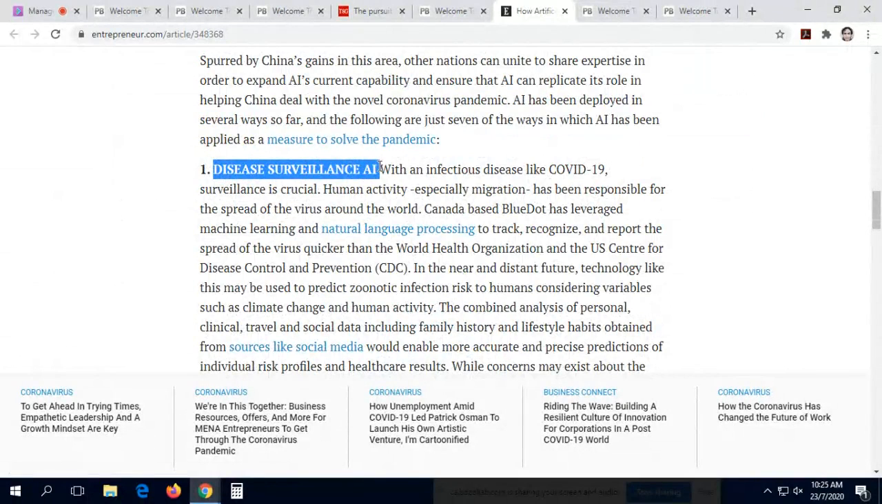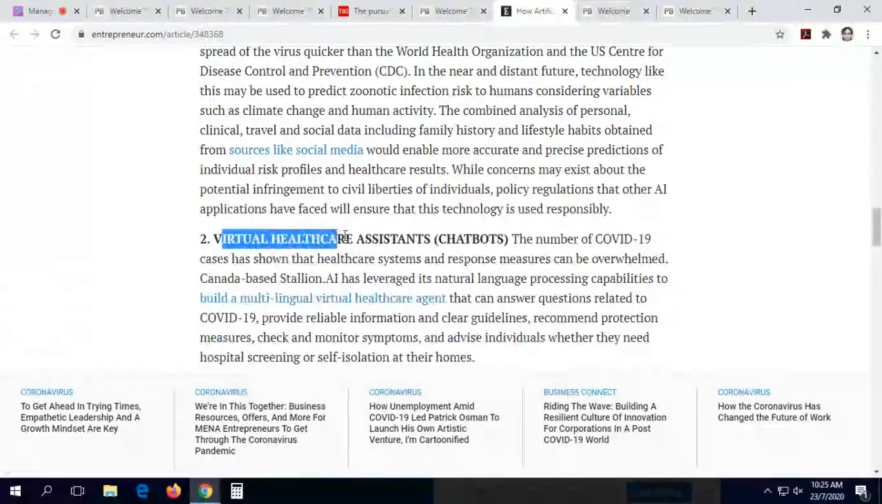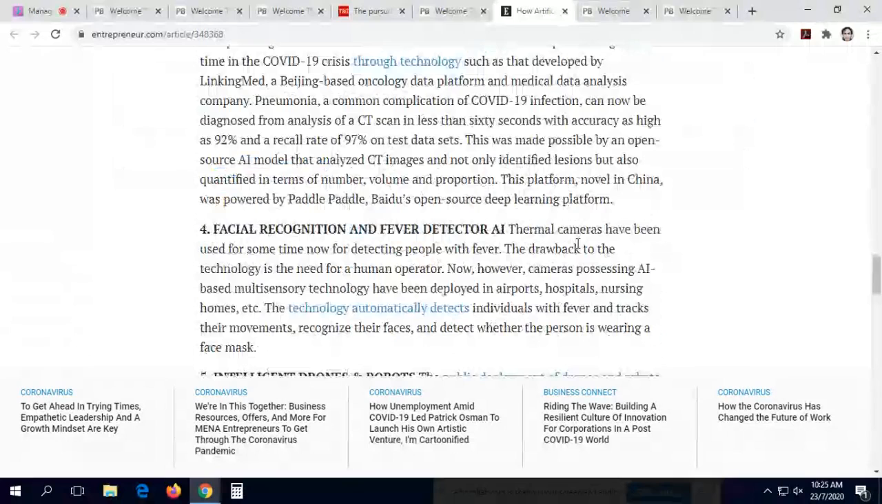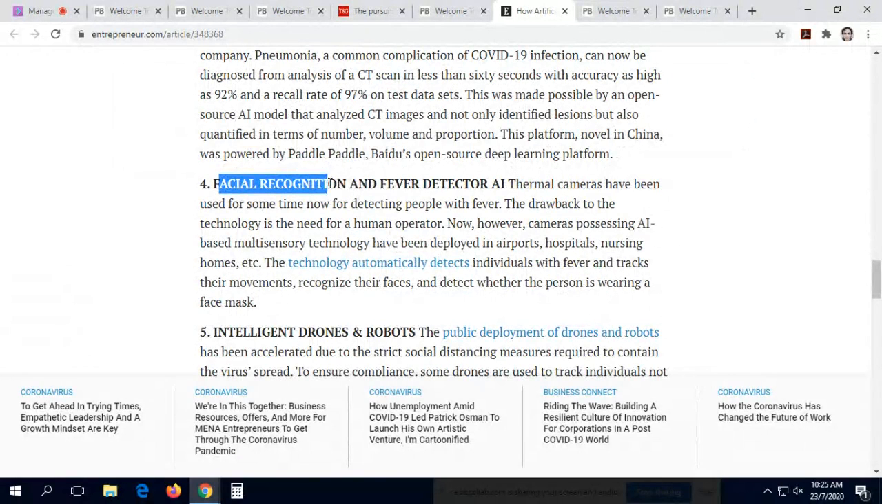Disease surveillance AI, virtual healthcare assistant chatbots, diagnostic AI, facial recognition and fever detector AI, and they do it very fast. Facial recognition could be done to a lot of people in a crowd simultaneously, and we're going to talk about that also. I think that is very interesting. So again, facial recognition could be done to a crowd, a lot of people simultaneously.